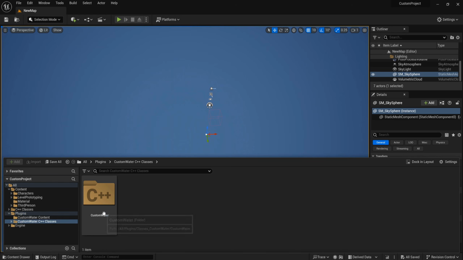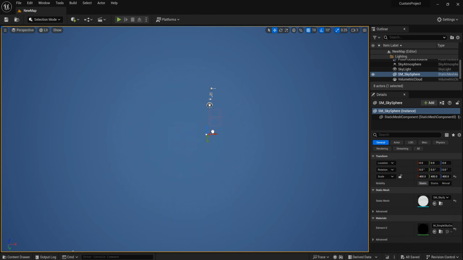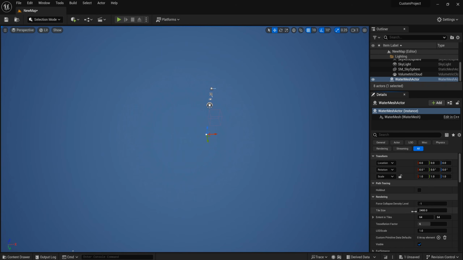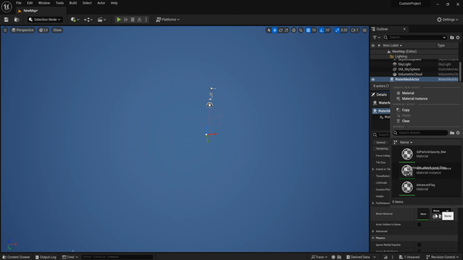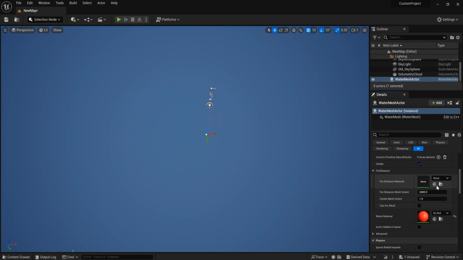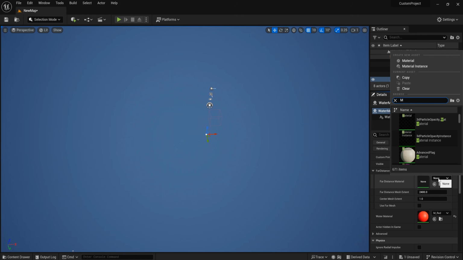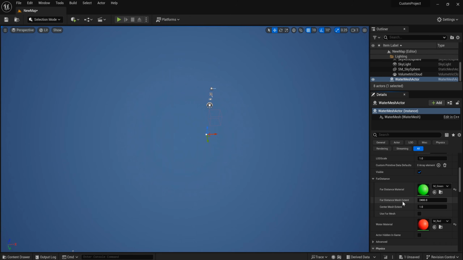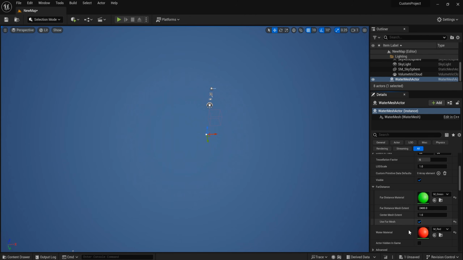And go to plugin, add this water mesh actor, set it to 0. This system, you need to set it to 0. If you set it to other location, it might not work. And water material, M red. This far distance, set this M green material and use far mesh, set it to true.